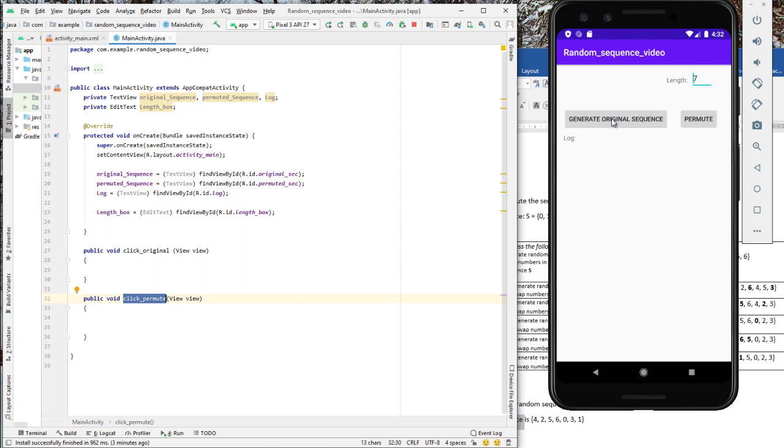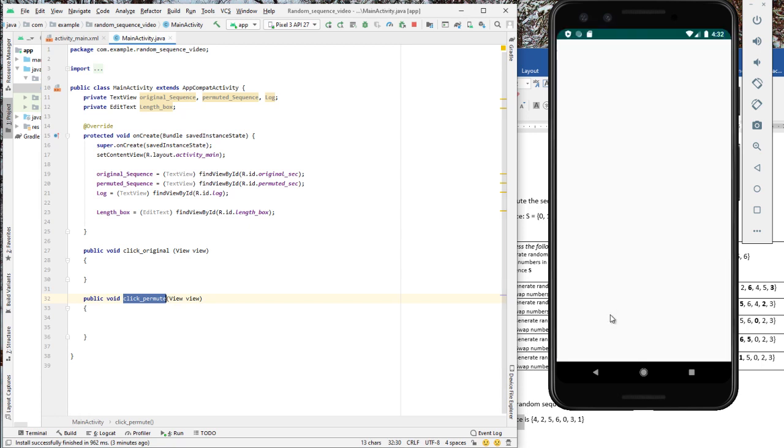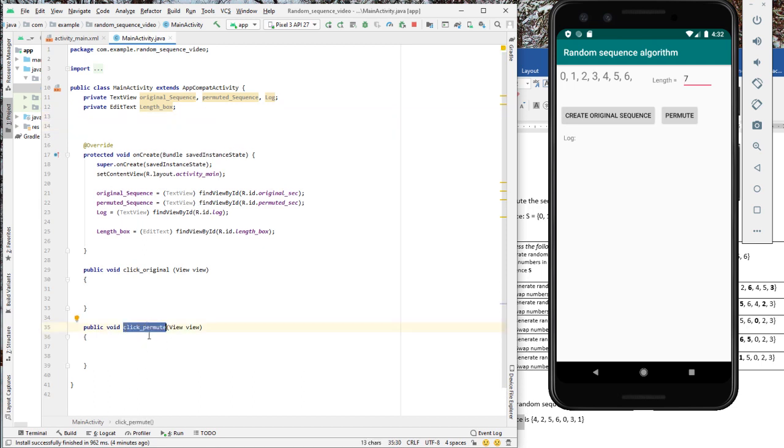See, the first thing that happens when we open our application. Let's do it. Technically the same: we click generate the original sequence, and those particular numbers appear here. So that is the click original. The first thing I need to do is to call that particular length. As long as we will definitely use that length when we click permute, let's make that value global.